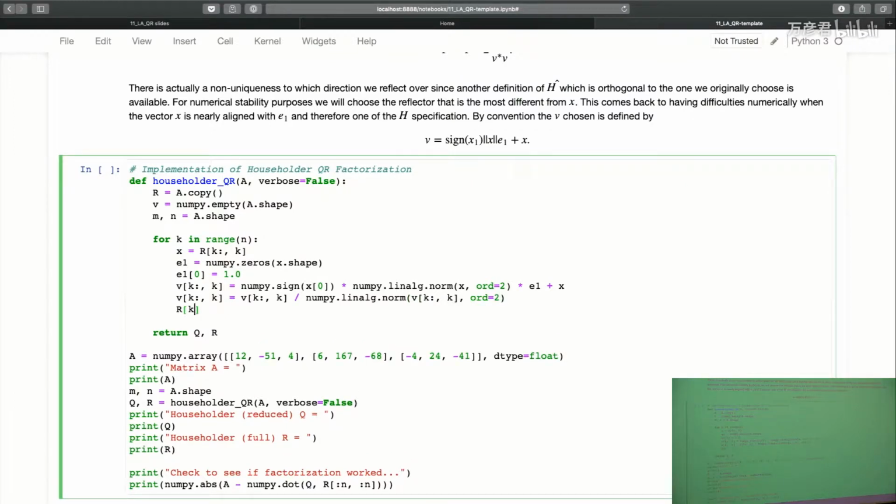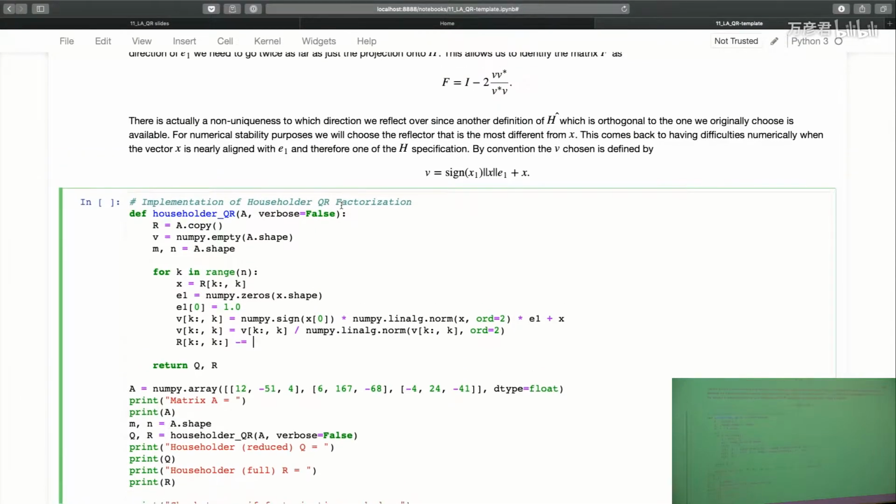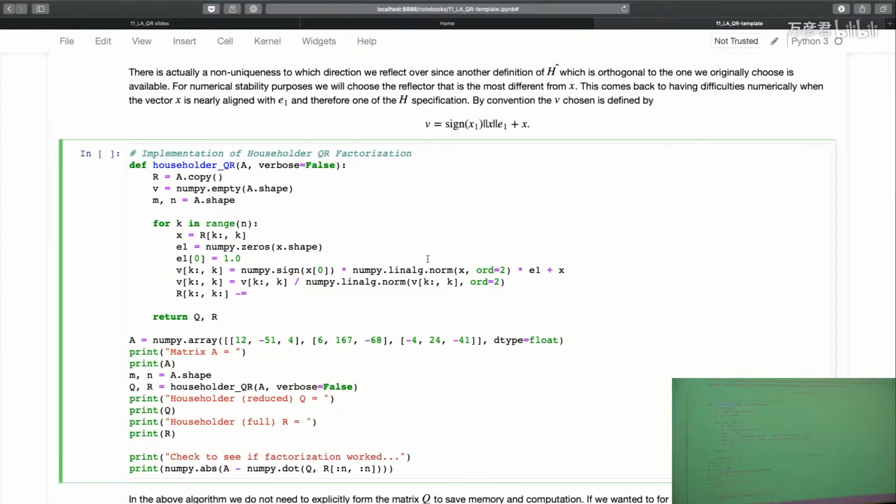And then I replace the rest of the R values and update R. So now you can see I'm working on the lower K by K values of R. And that's going to be this operation here. We're going to multiply that by that.